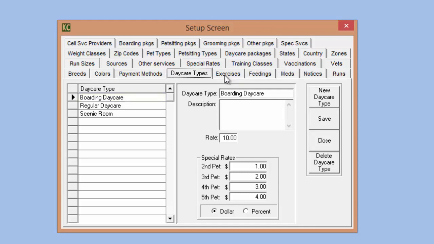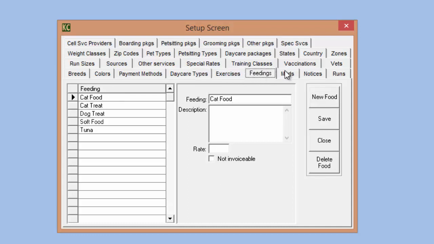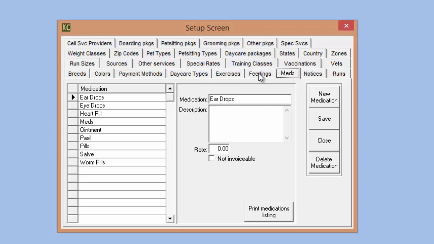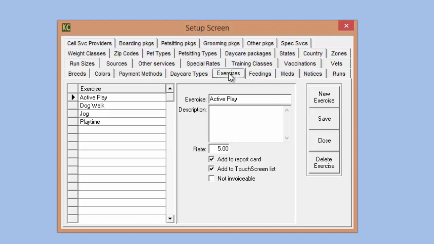I had mentioned editable service grids previously, and I also mentioned the ability to not invoice for specific types of services. Here we have our exercise, feeding, and medication tabs. All of them look fairly the same. This is where you're going to enter your meds, your feedings, or exercises. Again, if you have editable service grid selected, you can simply type in a new exercise, feeding, or medication when you're creating your booking under that service window, and it will automatically be applied to the list section where you can go back later and make modifications.